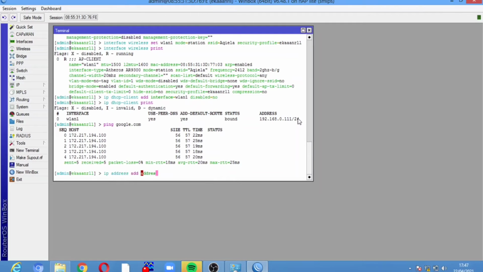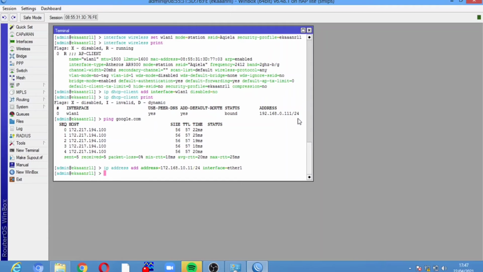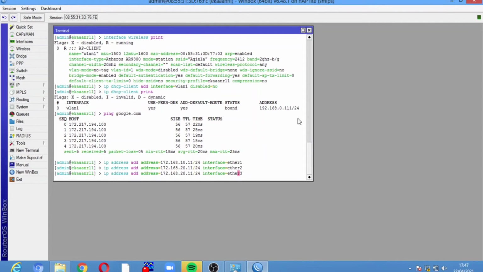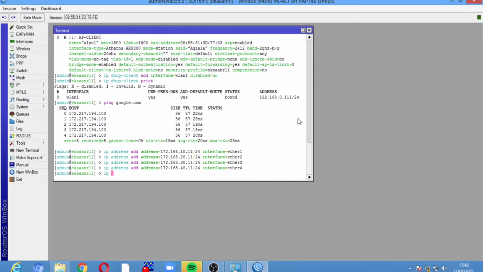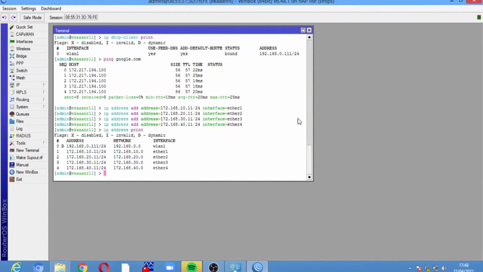Next, we add an IP address for Ether 1 until Ether 4. Then do checking with the command IP address print. And we can see that we successfully added the IP address.